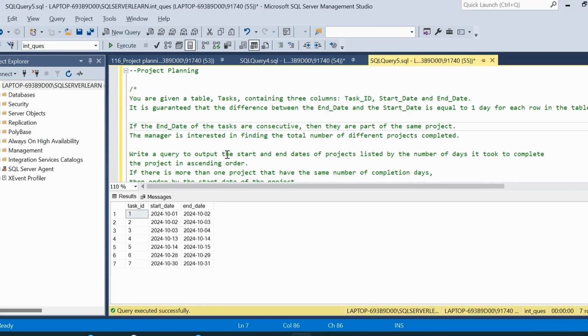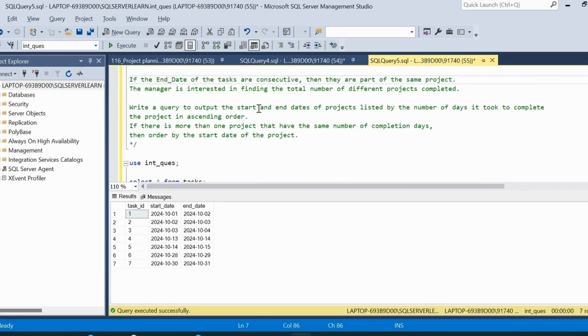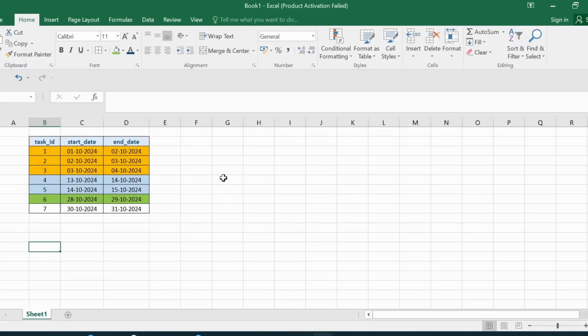Now our question is: write a query to output the start date and end date of each project, listed by the number of days it took to complete the project, in ascending order. So now our output, what we are looking for, should look like this. The start date column, then an end date column, which is the second column, and the third column is the number of days it took to complete, that is, number of days.